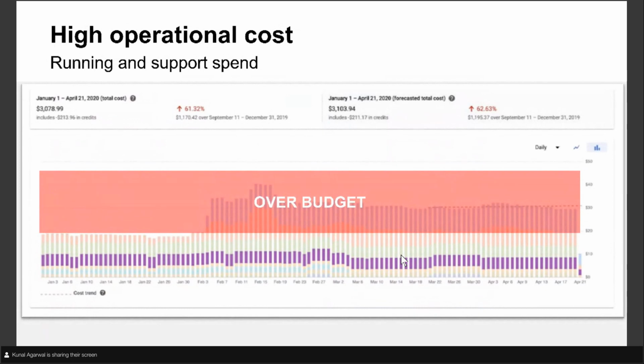Without a data ops practice, you're always going to incur a high operational cost. Whatever your budget is, you always see yourself overshooting those budget boundaries. And this is both in running this entire data pipeline and even on the support side, maintaining and managing and making sure that these data pipelines work on time every time.